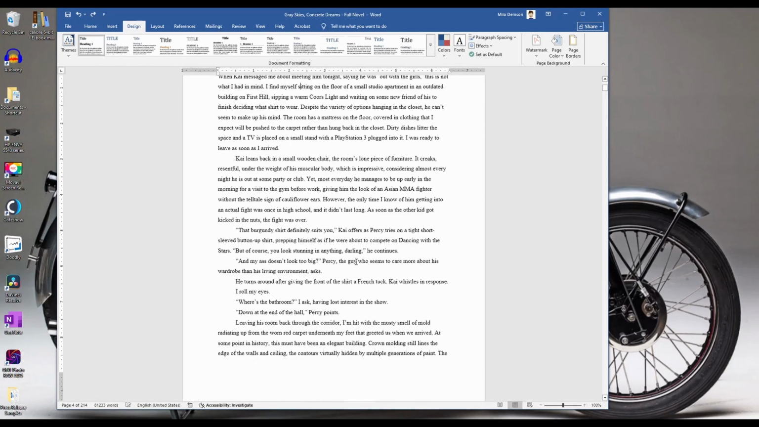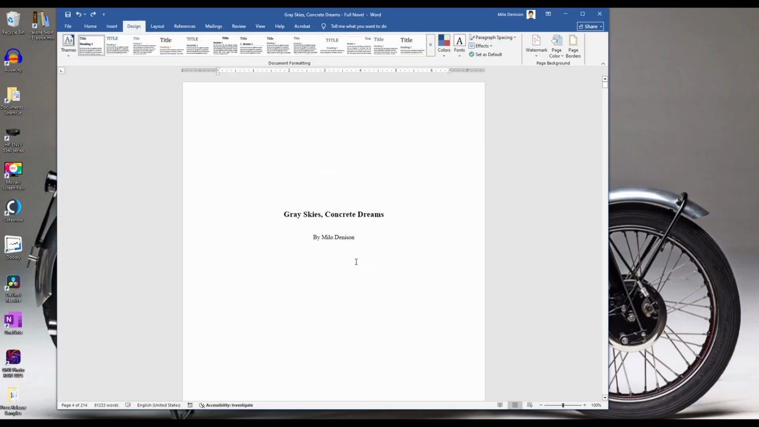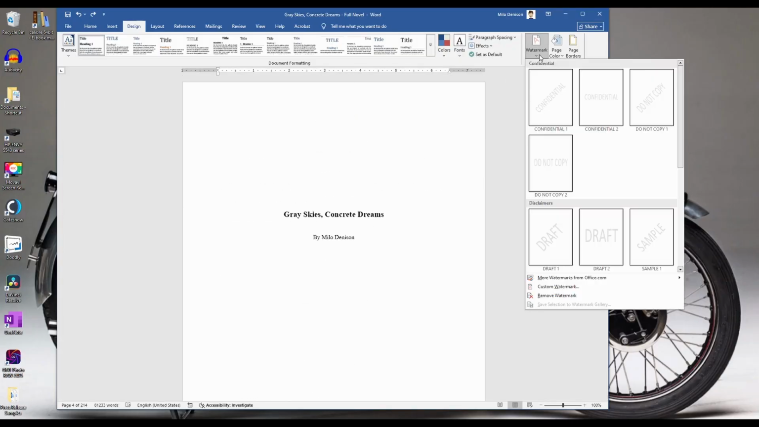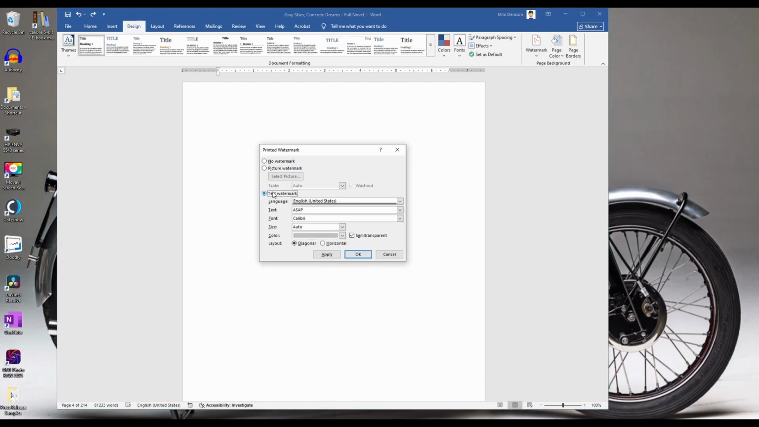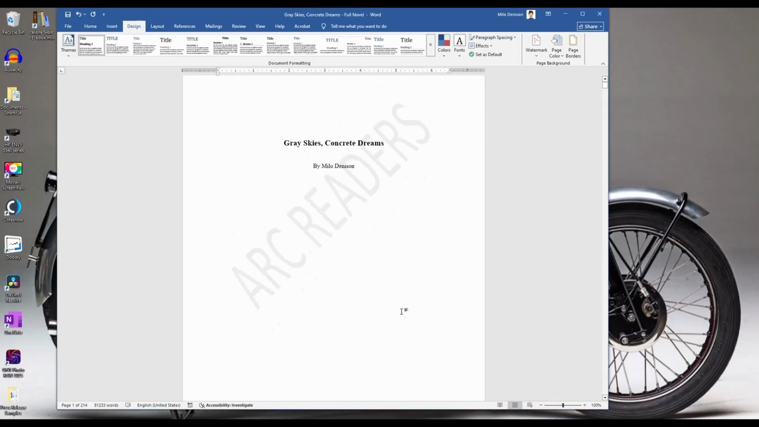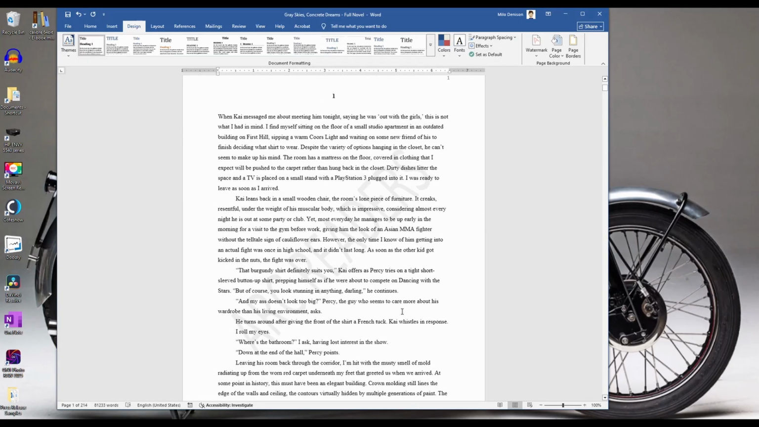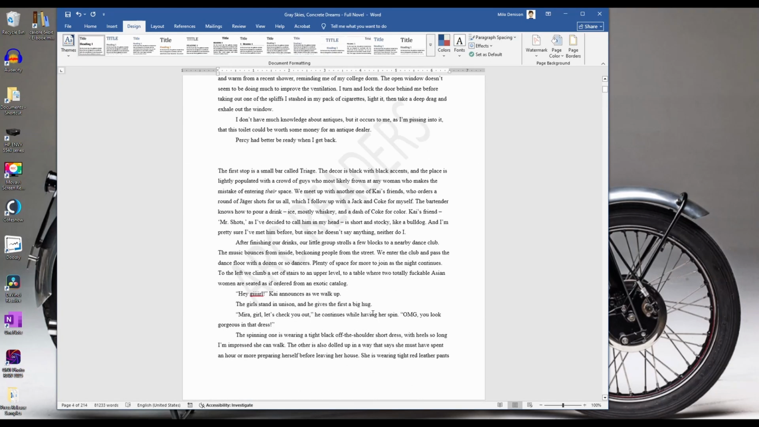So I'm going to Control Z here to undo that. And if you want to do a custom one, you've got these custom ones right here. You can do a text. So for example, maybe I just want to do ARC readers. You can change the font and the size if you want. Hit OK. Same thing. It looks exactly the same as the rest. This time it did add it to all of them.